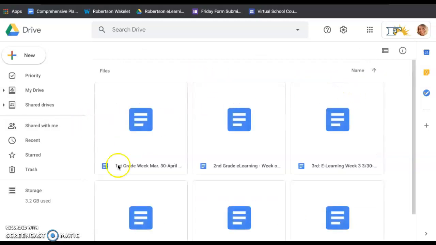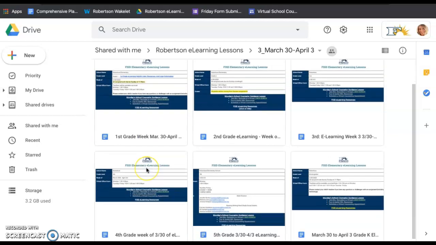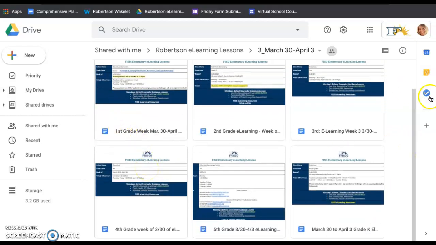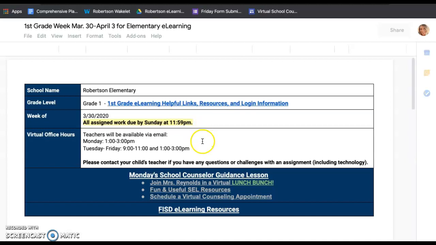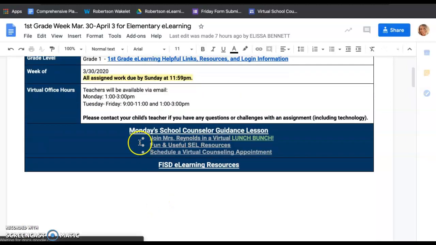So for instance, here's this week. I go to the folder for the current week, and you'll see we have, for each grade level, their lesson plans. So I'll start with first grade here. And what I do is I put in my section each week for them, so that way they don't have to worry about it.